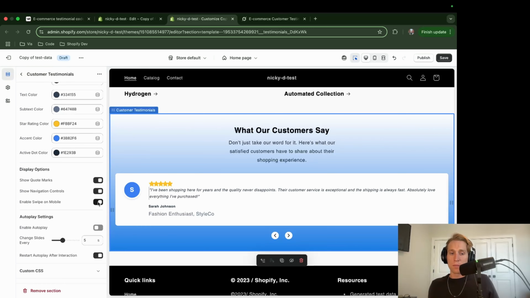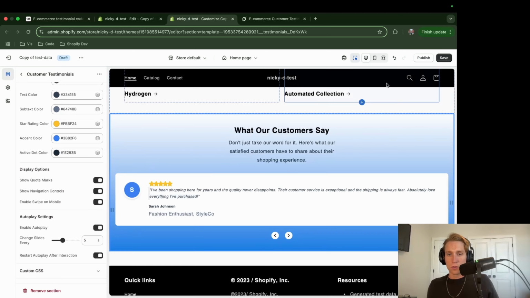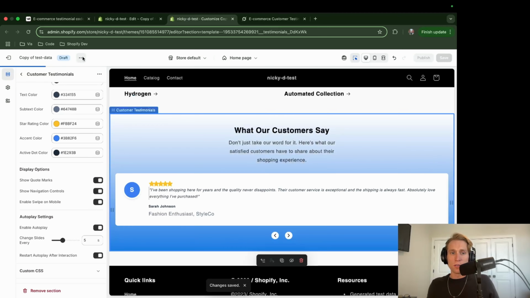Oh, okay, and the buttons, if you want the buttons, of course I do. And then swipe on mobile, definitely want that, right? Autoplay, so that's cool. That would mean after every 5 seconds, it's gonna auto rotate. I like that, yeah, that looks sweet. That's an awesome little customization. And restart autoplay after interaction. Yeah, I'm good with that. So this looks really, really good. I'm gonna save this, and then let's do a preview.